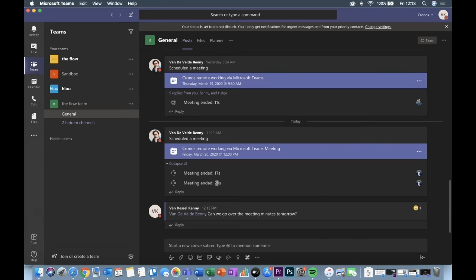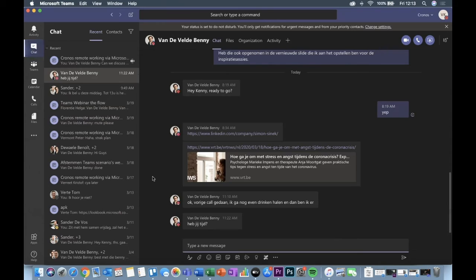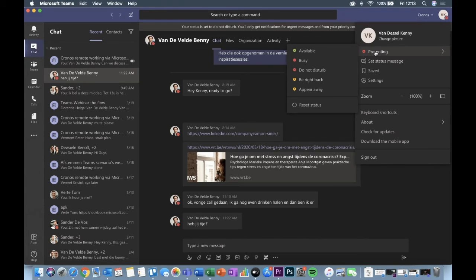Of course, you don't always need to communicate with the entire team. Sometimes you just need to talk to some person alone. And therefore, we have the chat function. And within the chat function, you can discuss whatever you want. It's the same chat-like conversation, but just with one or maybe two persons, so especially within a small group. Here, for example, with Benny, you see the red dot. It indicates whether that person is available or not available. You can change your own availability here within your profile settings.